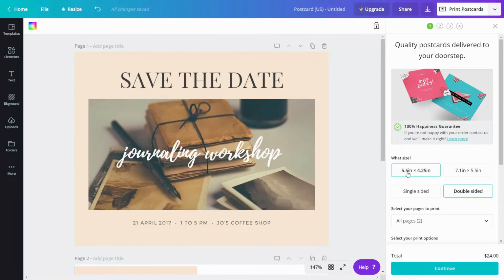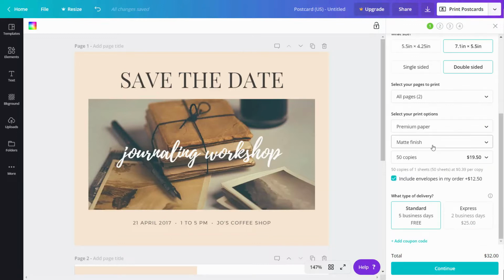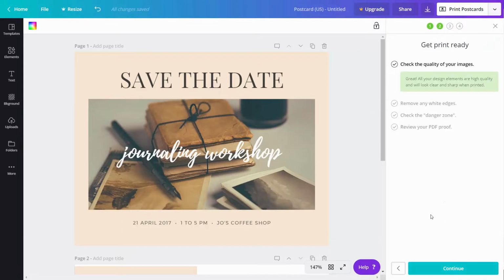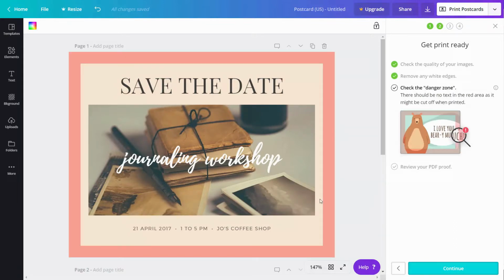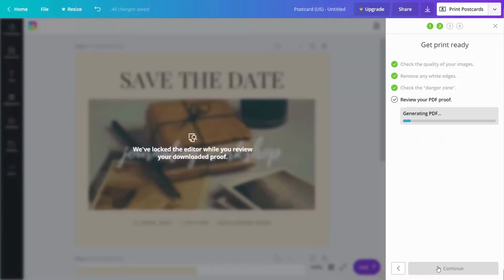You can then determine whether you want larger postcards and whether you want single-sided or double-sided postcards. You'll then select your printing options and your shipping options, and you'll then click Continue. Once you've determined that the design is what you want, you'll click Continue. You'll then make sure that you don't have any bleeding. You'll click Continue. And you'll then make sure that none of your content is cut off. You'll click Continue.